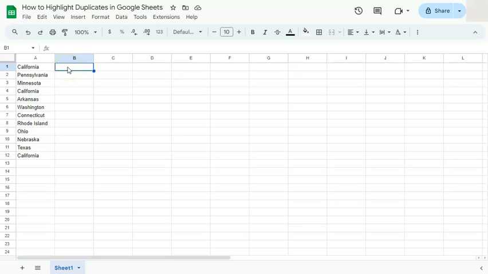In today's video, I'm going to show you how to highlight duplicates here in Google Sheets. So we have our example data set right here, where I want to highlight some of the repeated values. In order to do that, we're going to do a logical test with the COUNTIF function.